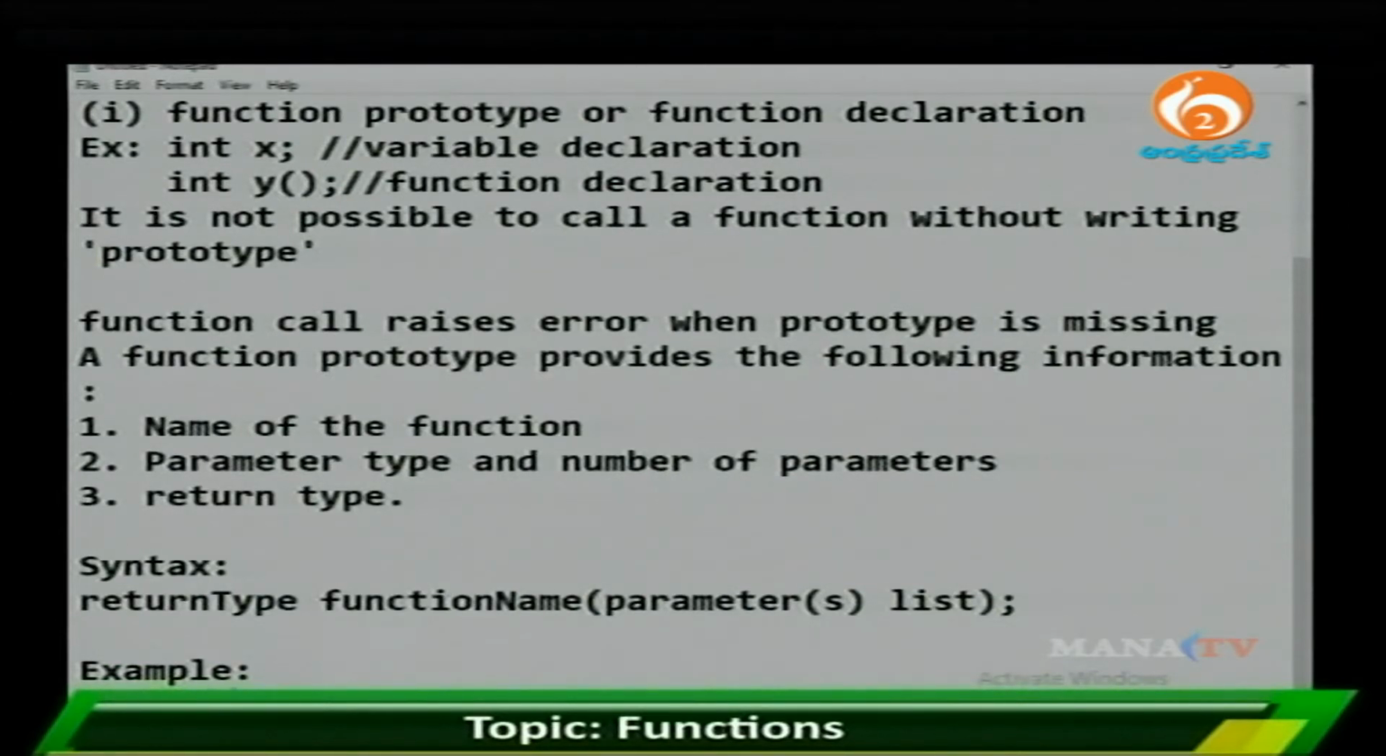Int max, int comma int, that is it. Just I have written. Now we have seen the example program here. Based on that example program only, here I provided the example for the function prototype. Here the parameter names are optional in prototype.